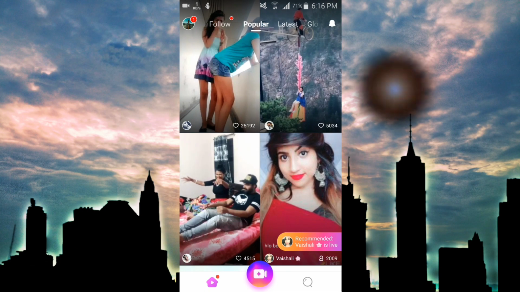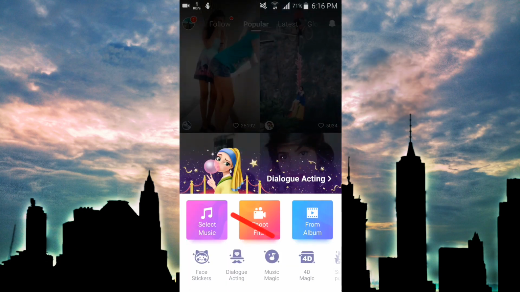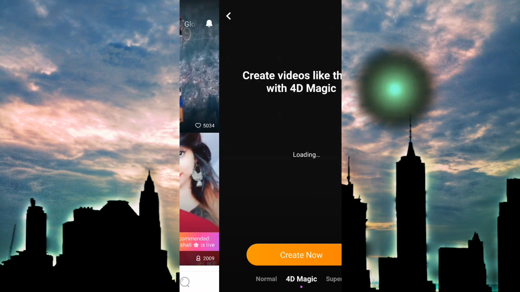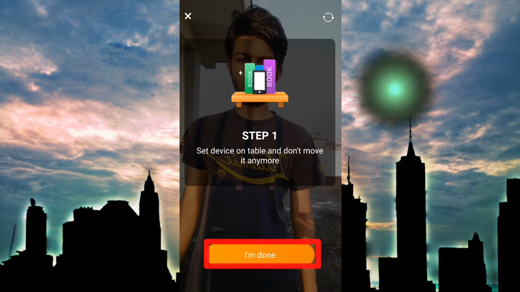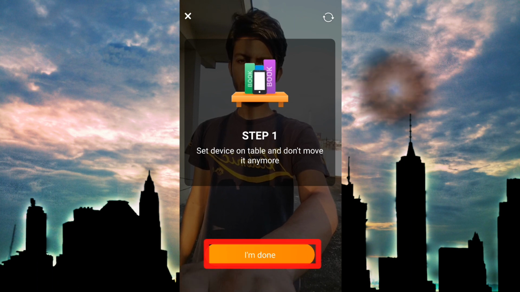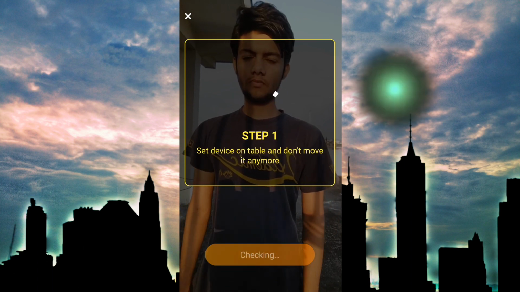Open your Like app. Then after tap on 4D magic. Create now. Now set the device on the table and don't move it anymore.